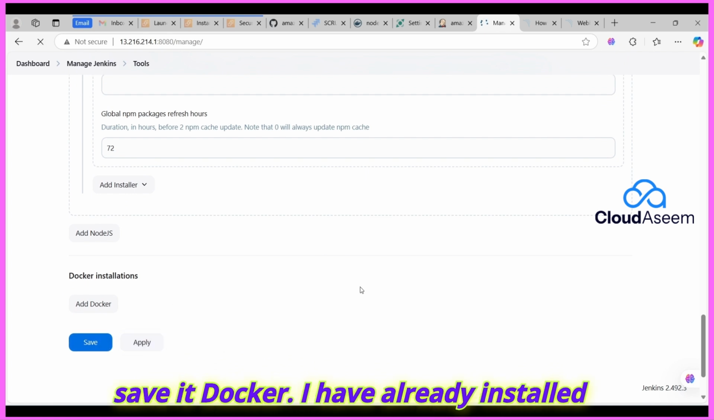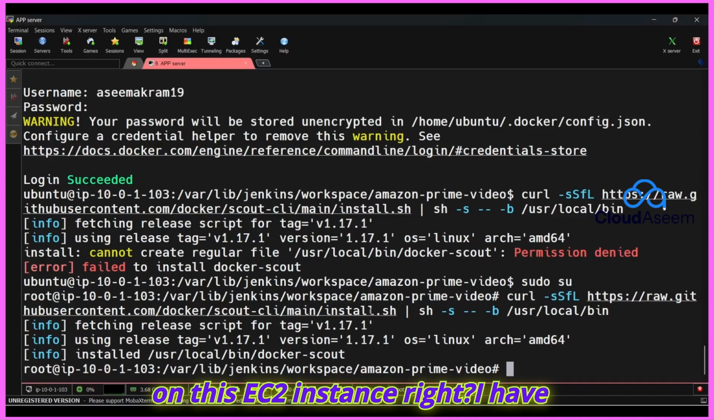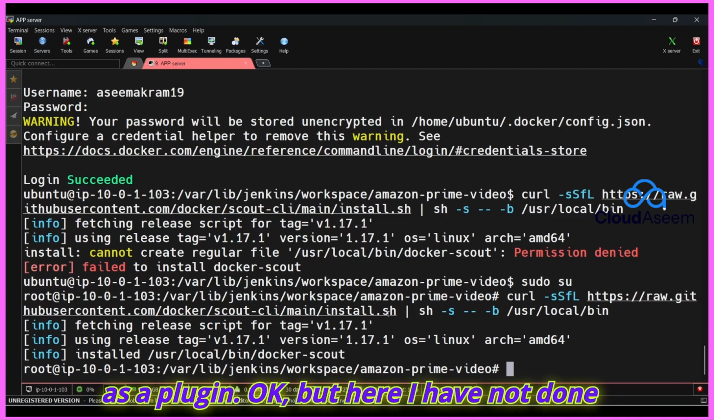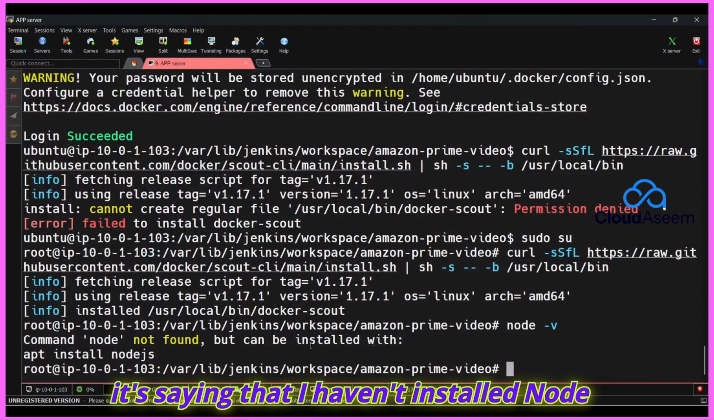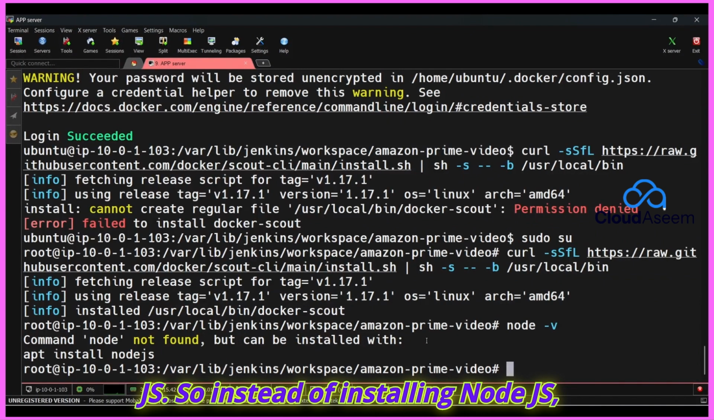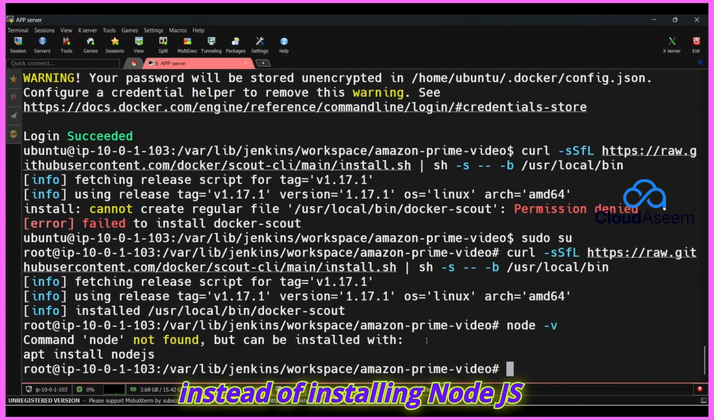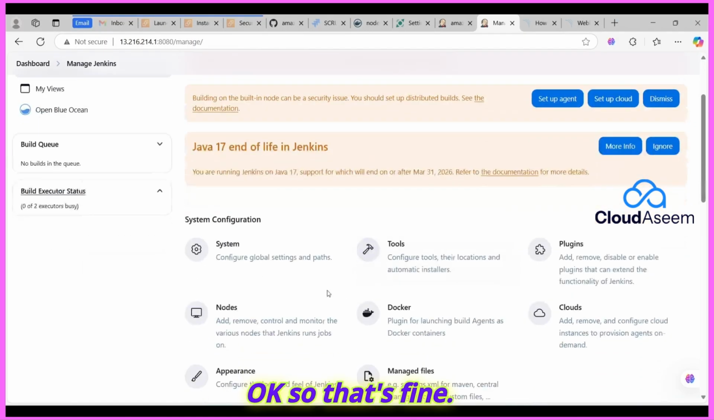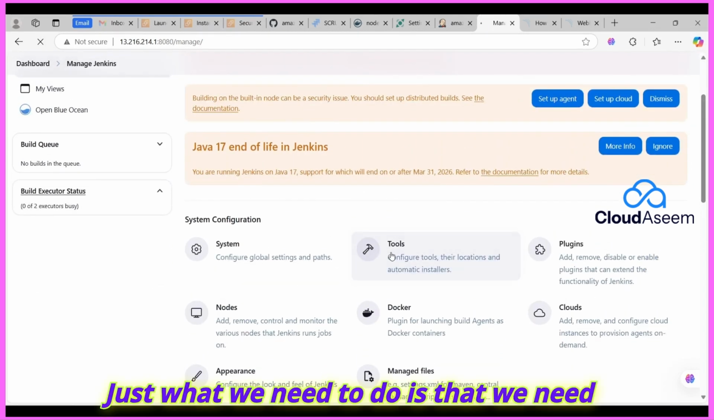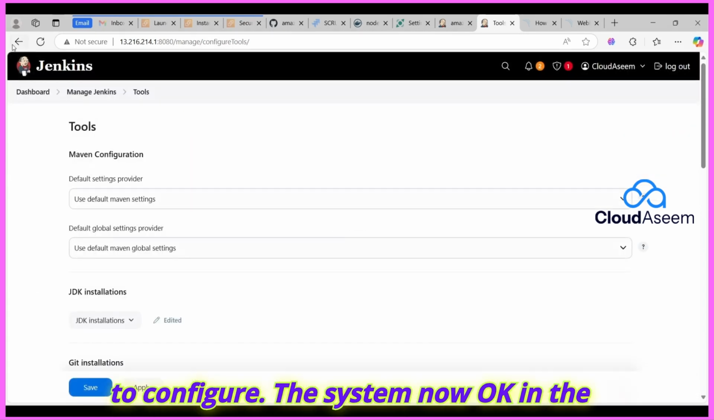Docker I already installed on this EC2 instance, right? I have configured also, so I need to do it as a plugin. But here I have not done any Node.js. See, if you check over here, it's saying that I haven't installed Node.js. So instead of installing the Node.js application, I have configured it as a tool. Okay, so that's fine. What we need to do now is configure the system.